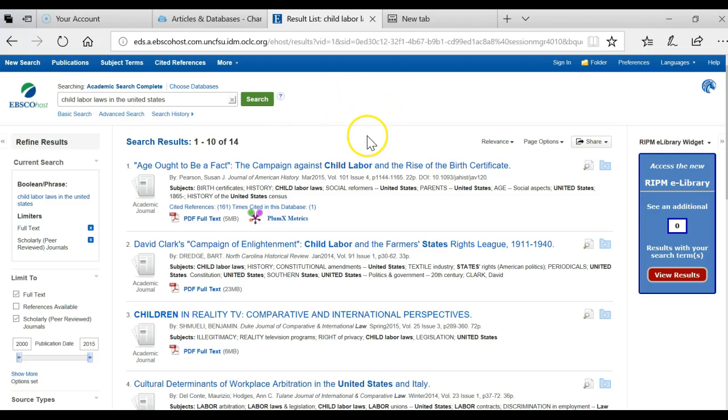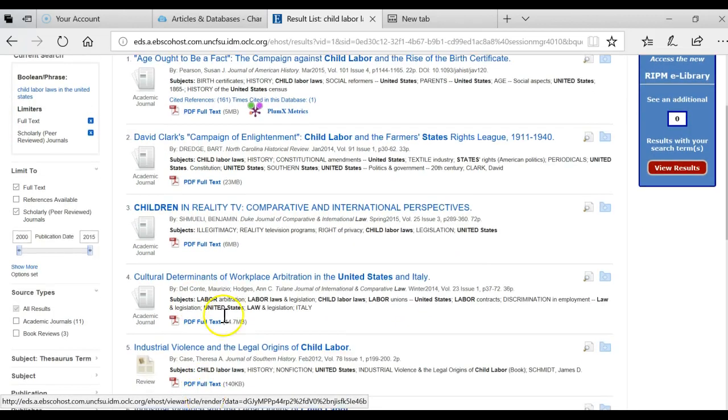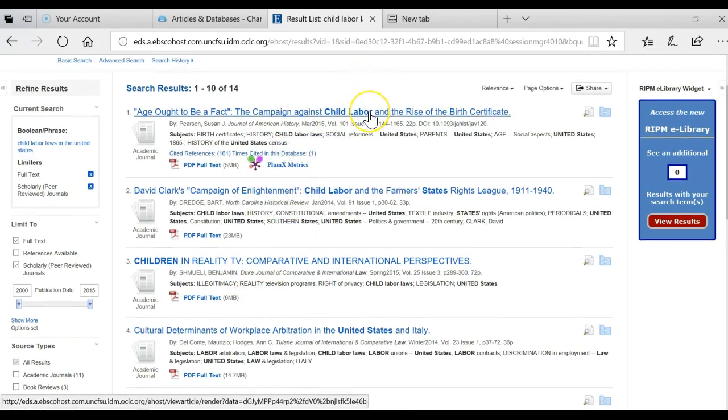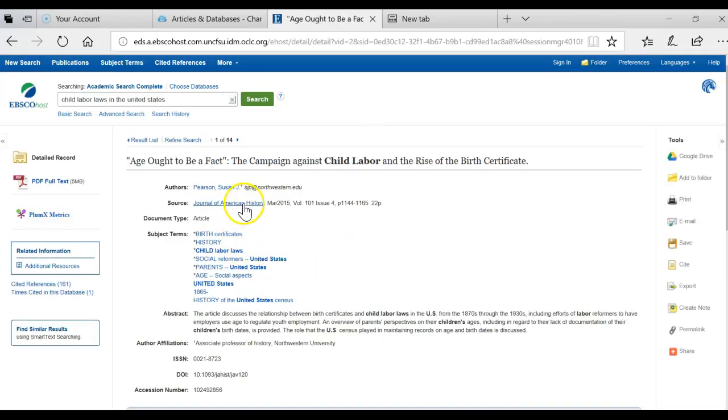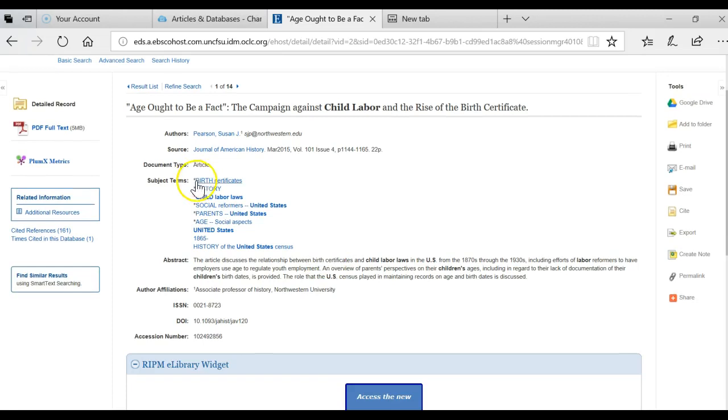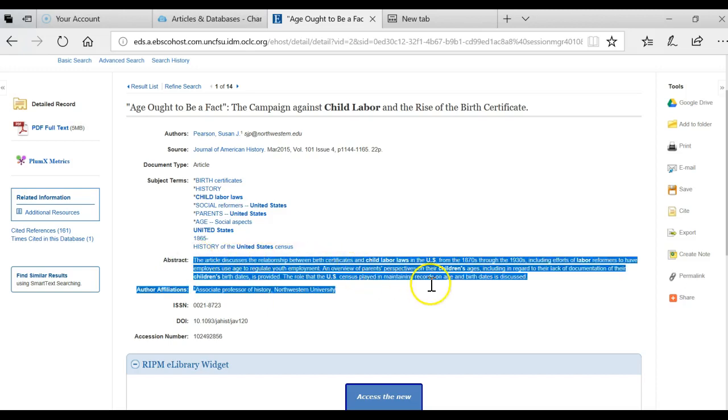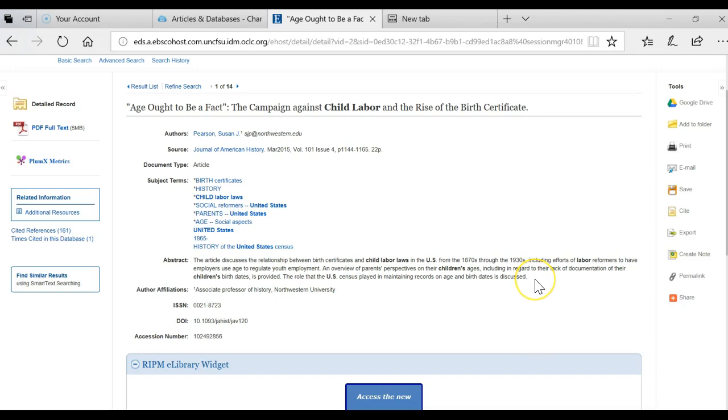So I might decide I want to broaden it out a little bit, right? These are all only scholarly. If I click on this first one, I see that this is from the Journal of American History. I have some subject terms here so I can get a sense of what's going to be talked about in this article. I have the abstract. This will tell me whether or not I should spend my time reading the article, whether or not it relates enough to what I'm doing to read it.